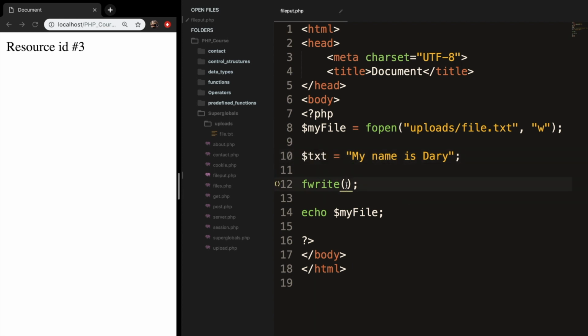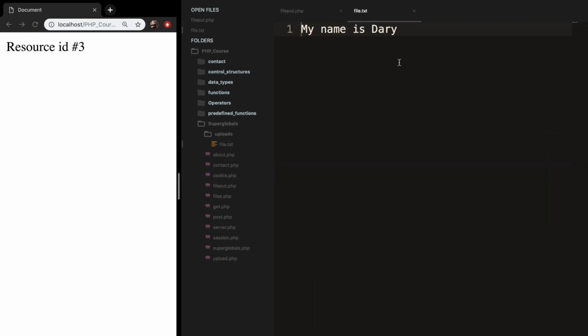But before we do that, fwrite takes two params. And the first param contains the name of the file where we want to write it to. So in our case, we want to write it to myFile, fopen uploads into file.txt. So let's add myFile. And the second param is what you actually want to write inside myFile. And that's variable text. So let's save it, refresh the browser, and open file.txt. And you can see that my name is Dari just got added inside our file.txt.